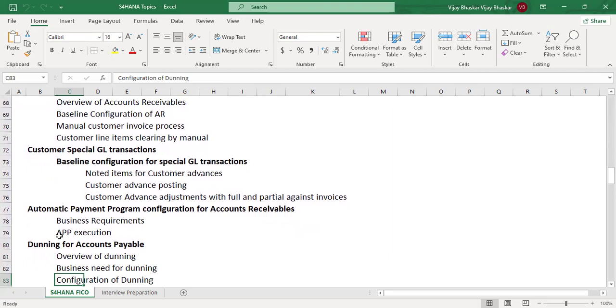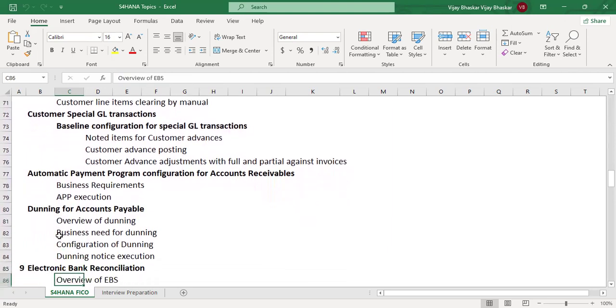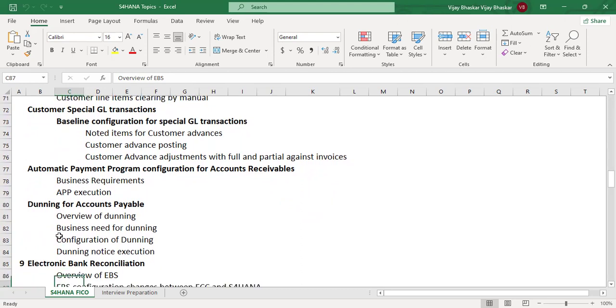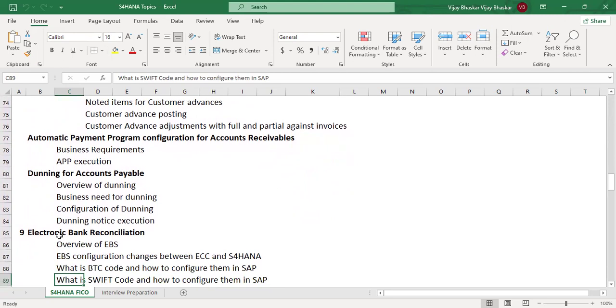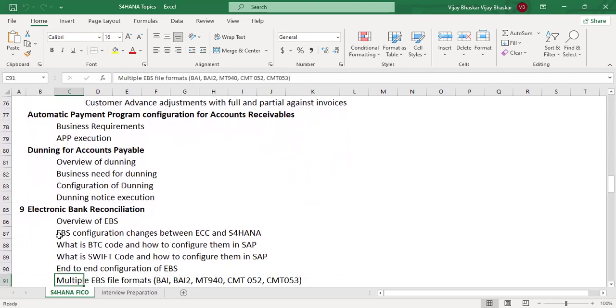Then dunning for the accounts payable. Even accounts payable, accounts receivable also, we can configure the dunning procedure. Then coming to electronic bank reconciliation, EBS reconciliation for outgoing payments as well as incoming payments. So how it is going to integrate with the SWIFT system, then we will see that one.